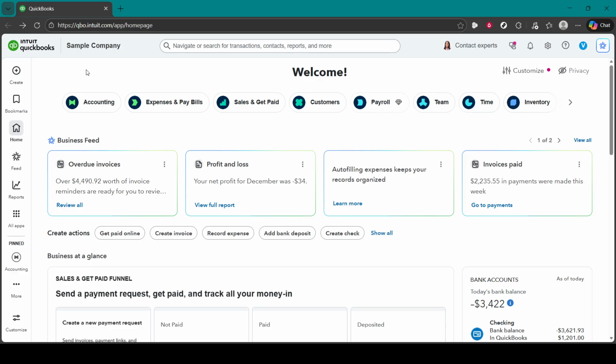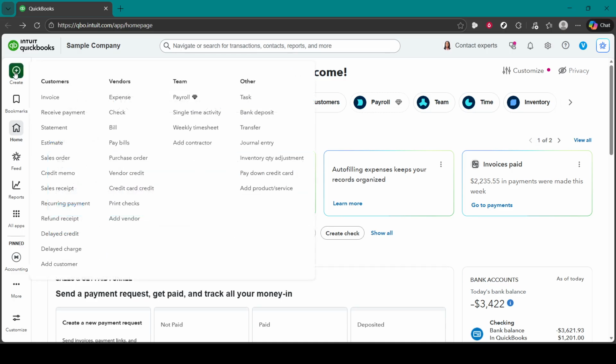Go ahead and open QuickBooks Online and sign in to the correct company. From the dashboard, look toward the top of the page for the Create or New button. Depending on your layout, it might appear as a plus icon labeled New. Click that to open the transaction menu. From the menu, choose Transfer.